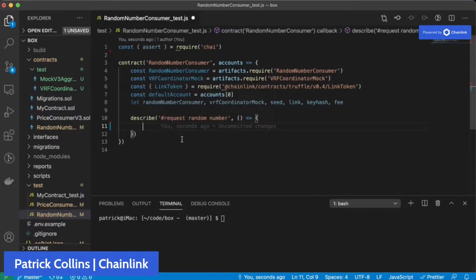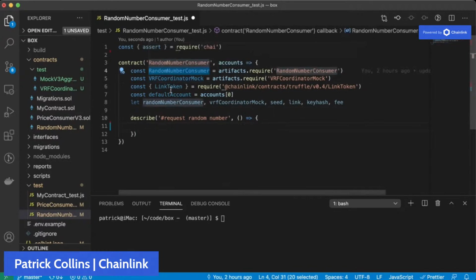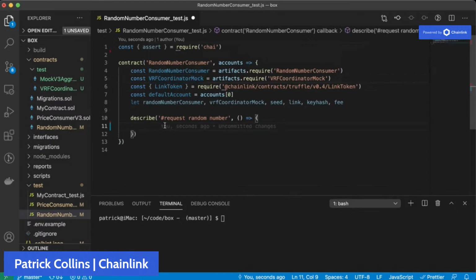So we need to do a before each again, right? Before each of our tests, we need to do some stuff. What do we need to do? Well, we probably want to deploy this stuff so that we can test it, right? Before each one of these tests, we want to deploy the random number consumer so we can test it.